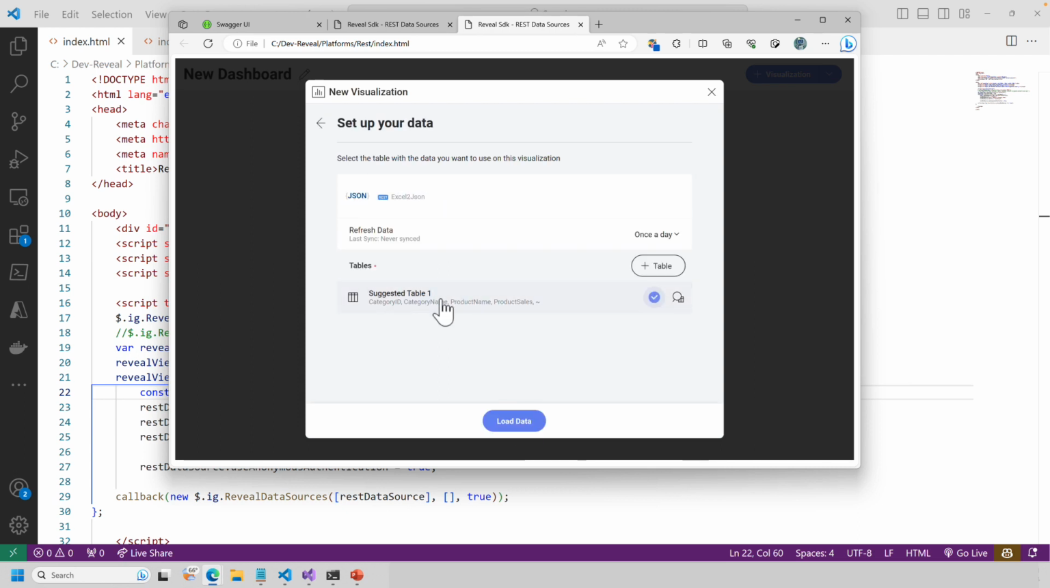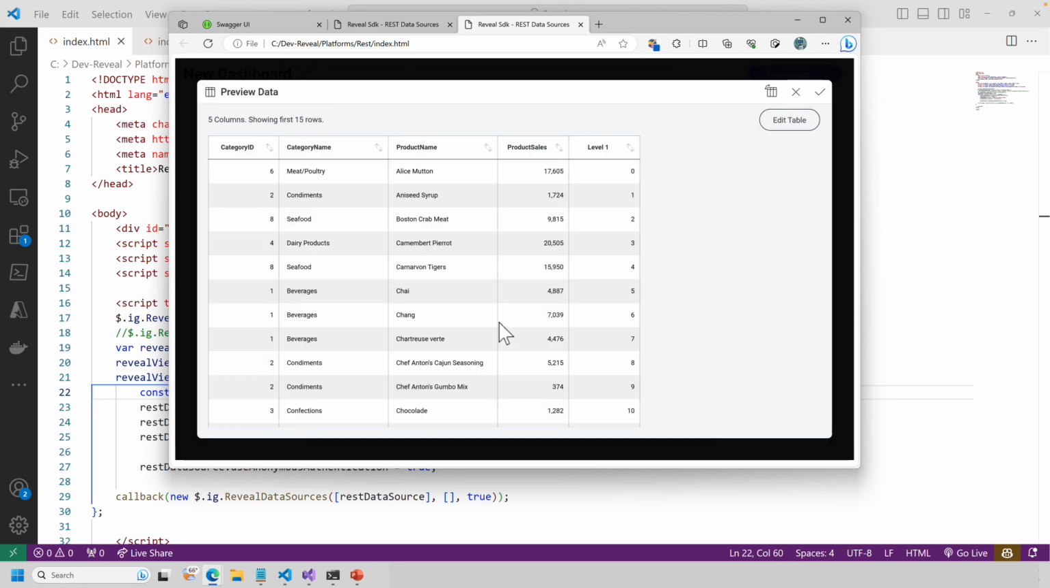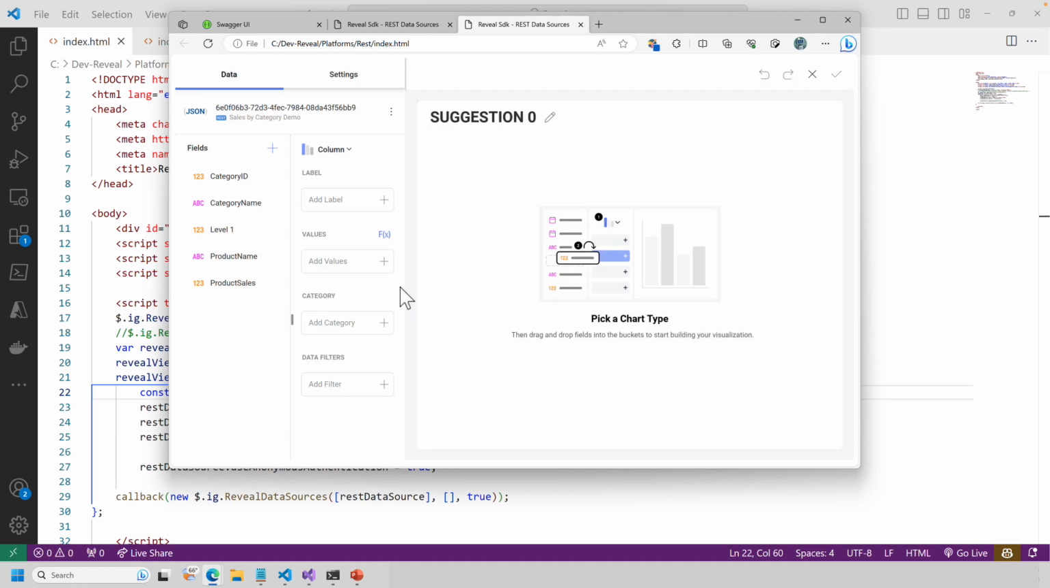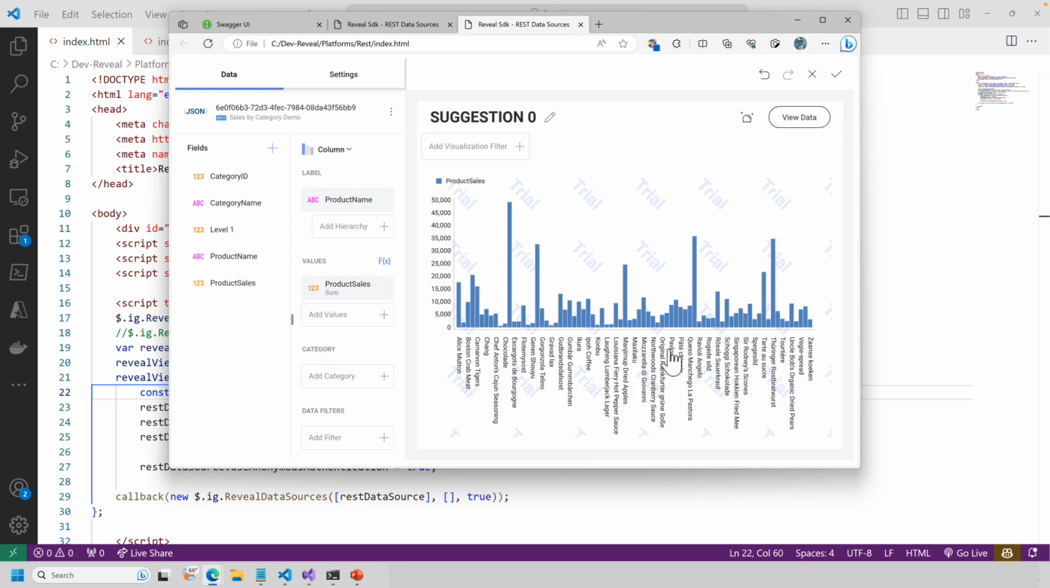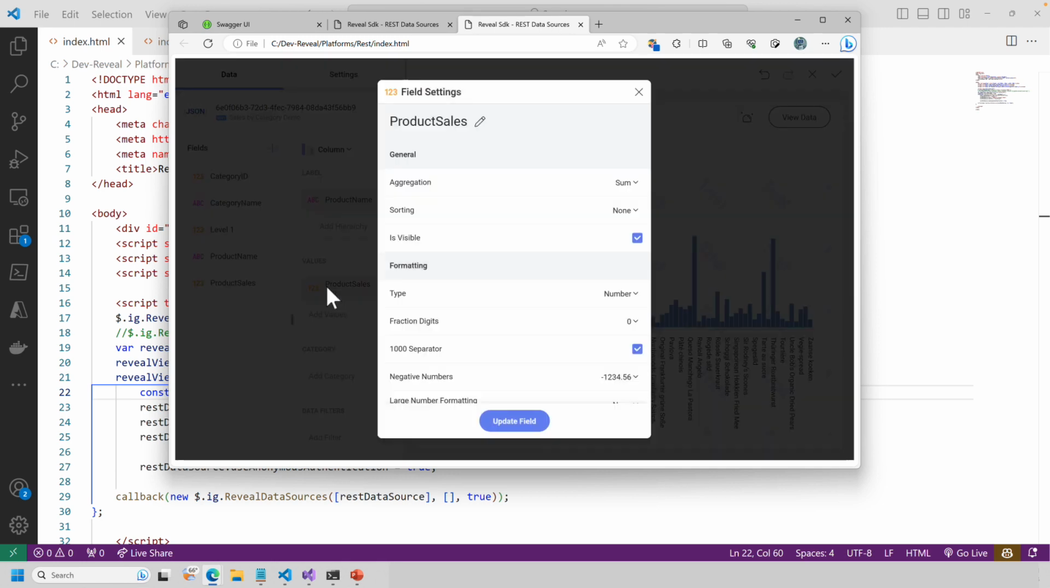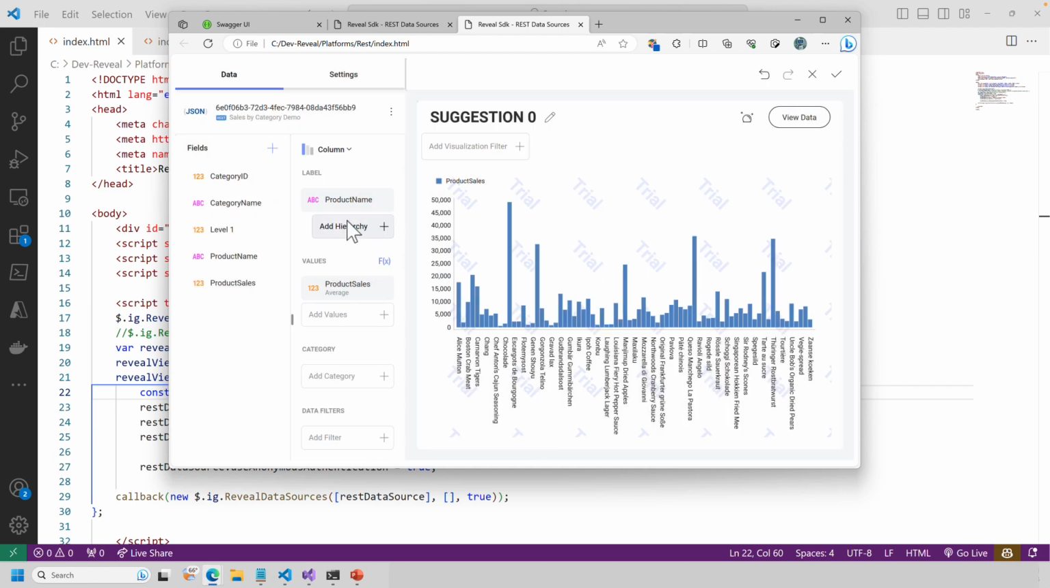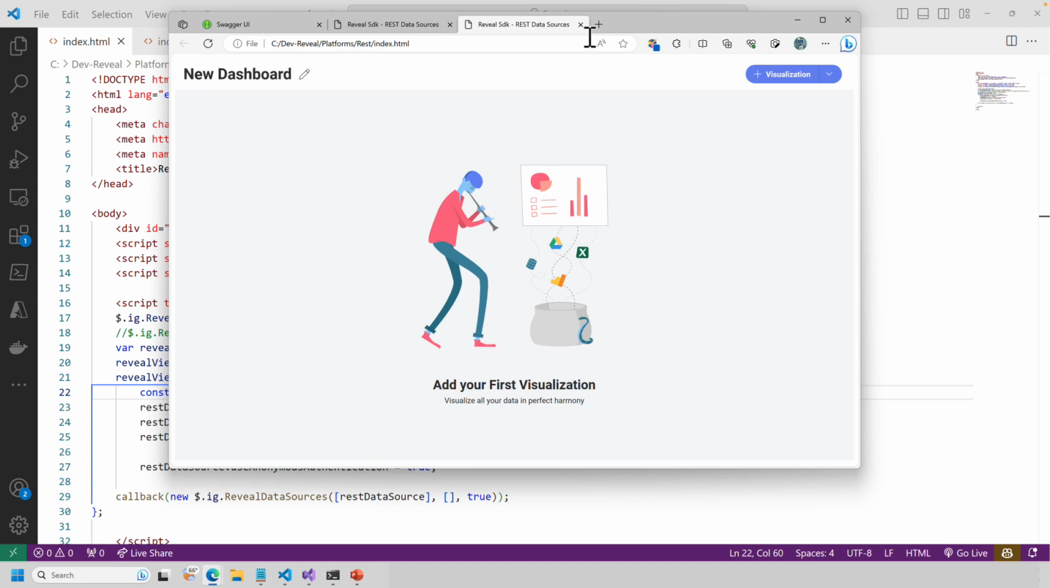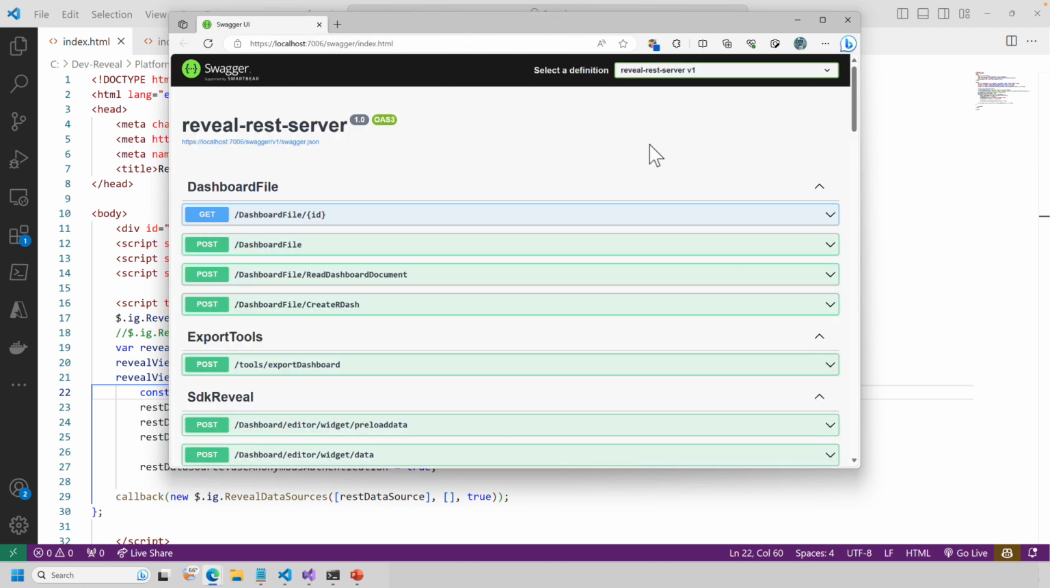And then you can see I do have my table. If I select this, we'll get a preview of the data in my table. And I'll load the data. And here we are with product name. And we'll do product sales. And we have now product sales. And we'll change this instead of sum. Let's do the average sales by product. And looks beautiful. We could change the title, get rid of the legend, etc. But there you go. It's that easy to connect your REST data source to a Reveal server.